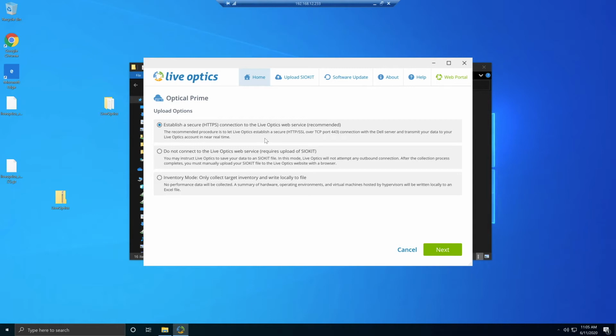So as I mentioned, after the completing the collection, the report itself will be uploaded to the Live Optics portal, where you can choose the different options of sharing of it. As well, you can do not connect to Live Optics web service, so do not create a stream. Inventory mode, so the only the collect target inventory and write locally to file, so only the local one. So we're selecting do not connect to the Live Optics web service, clicking next.